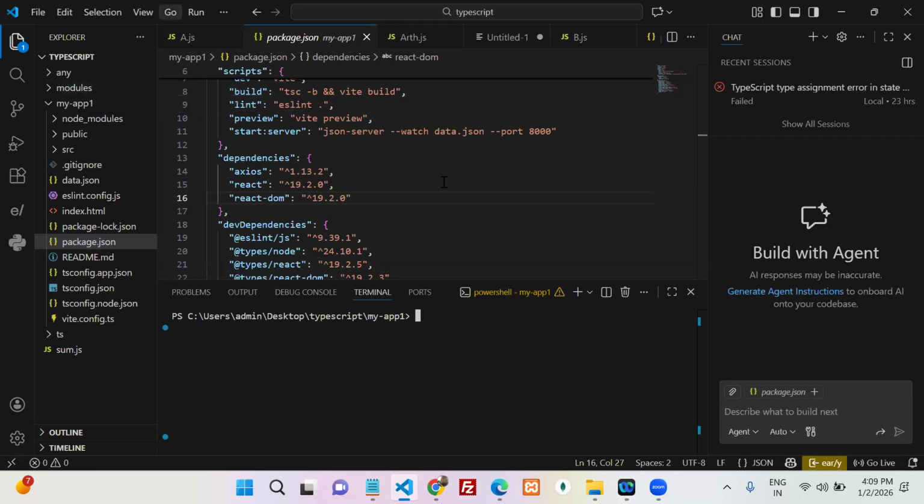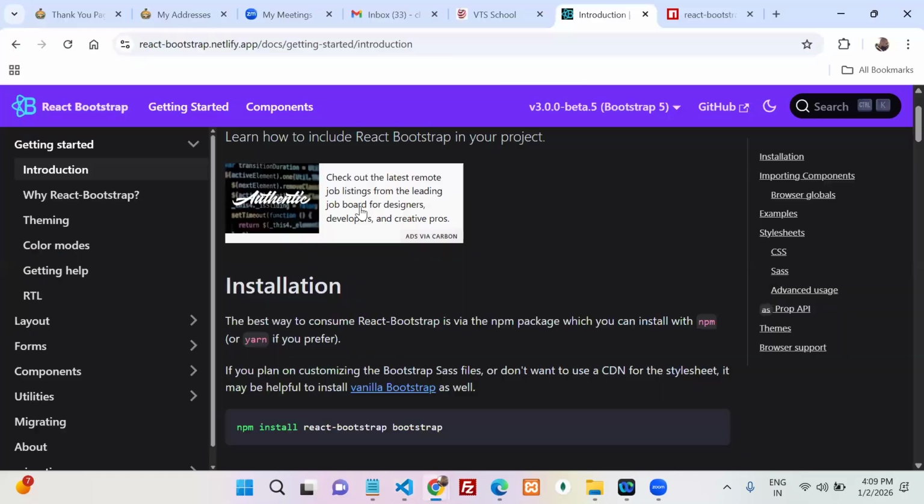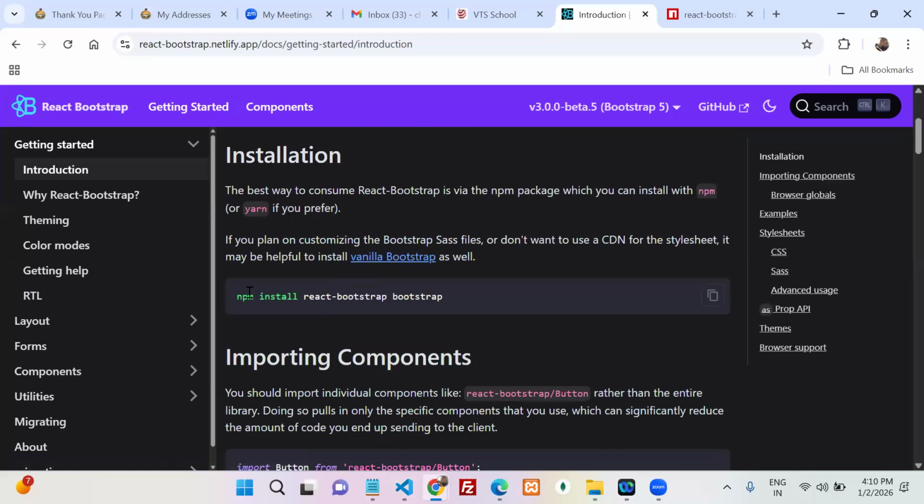Now if you come here, in this package.json, it is not there. So can we install it? You have to install that library first. npm install React Bootstrap and Bootstrap. Why? Because React Bootstrap is built on top of core Bootstrap, so both should be there. In one command, if you want to install multiple libraries, you can mention any number of libraries with space separation.